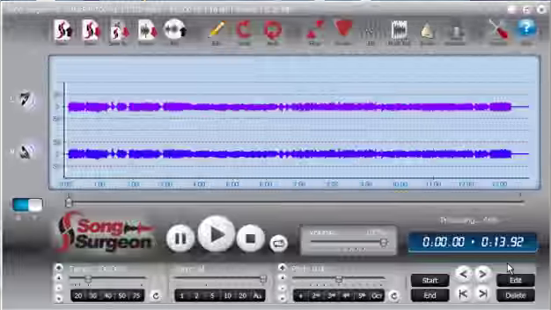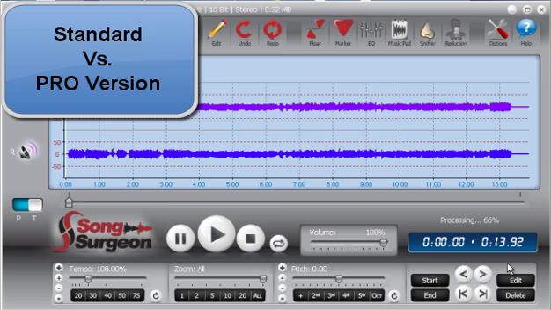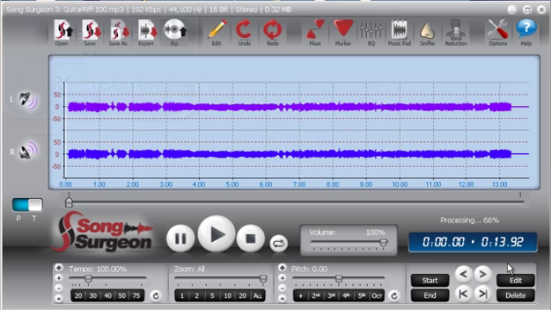The purpose of this video is to illustrate some of the differences between the standard and the pro version of SongSurgeon version 3. Let's assume we want to learn a guitar solo, and I've got one queued up here that's about 13 seconds, so let's take a quick listen. And there you have it.